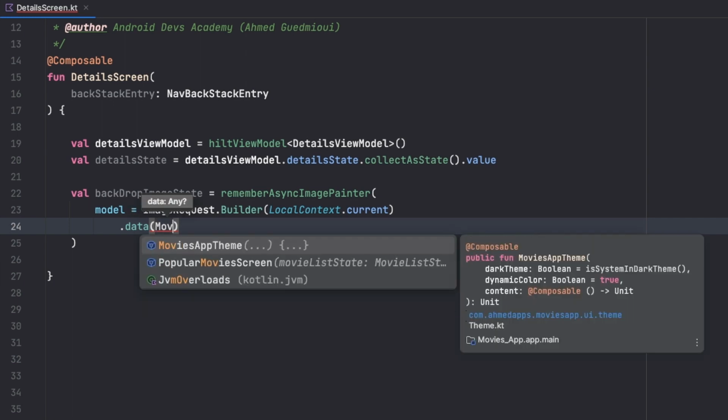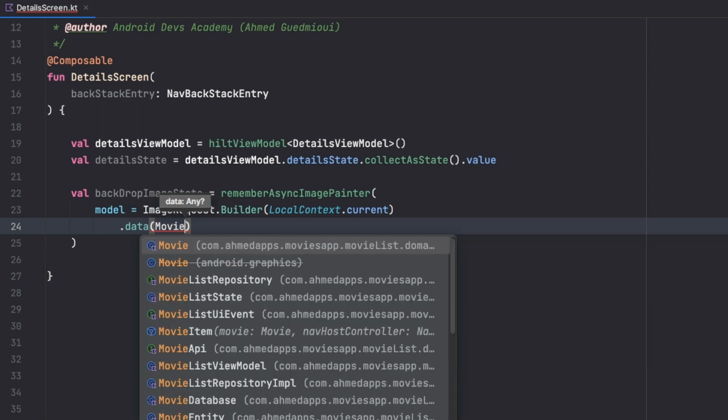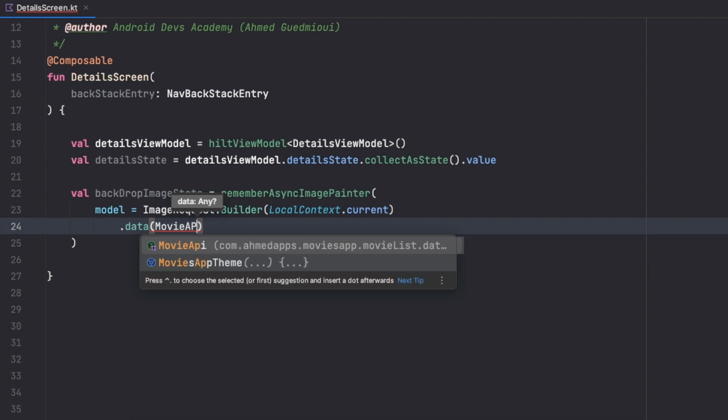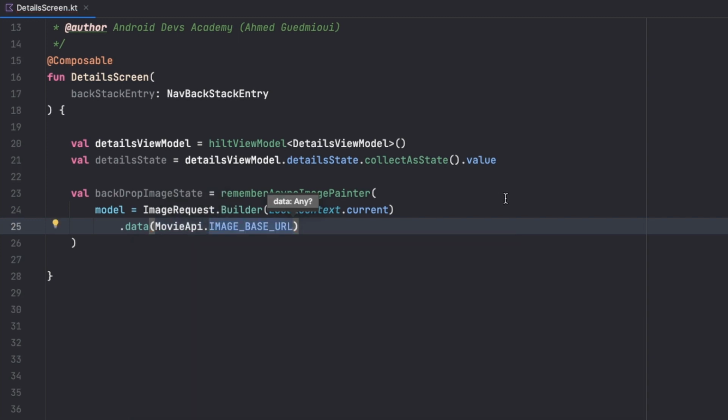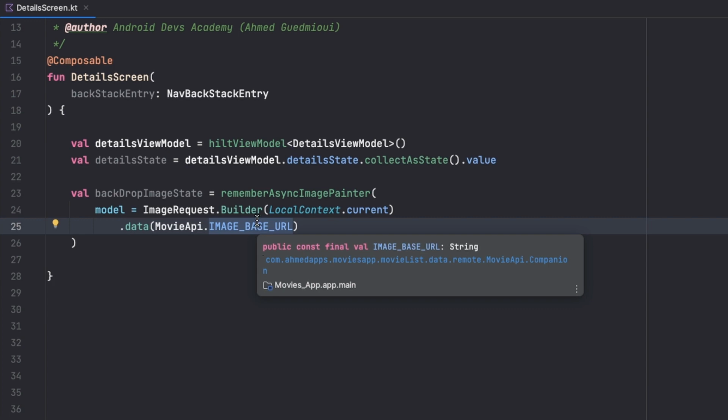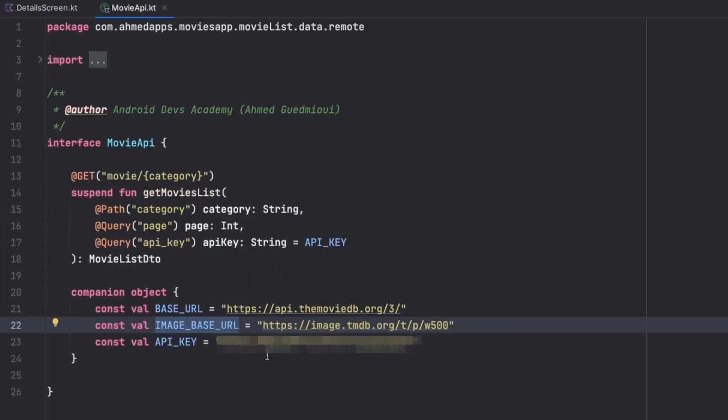So our MovieApi, MovieApi.IMAGE_BASE_URL. You know, I'm going to show you what this is. I already showed it in the first part, but I'm going to reshow it, and then I will hide the API key when I edit this video. So I will hide the API key, but this is the base URL. As you can see, it looks different than the base URL of the API.